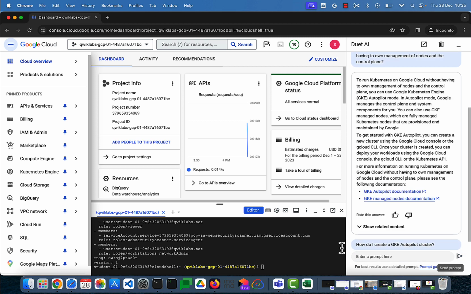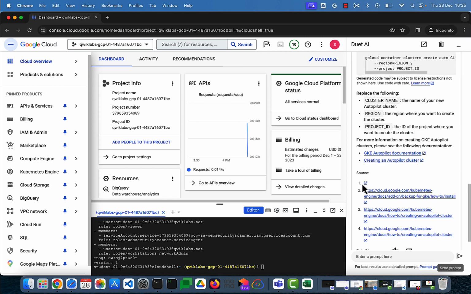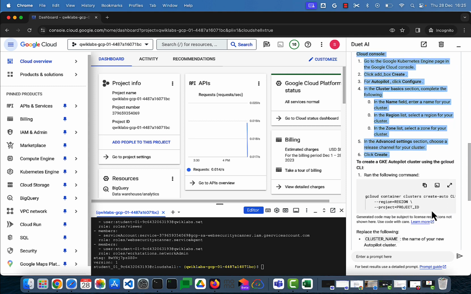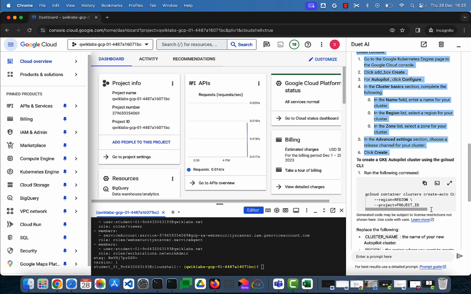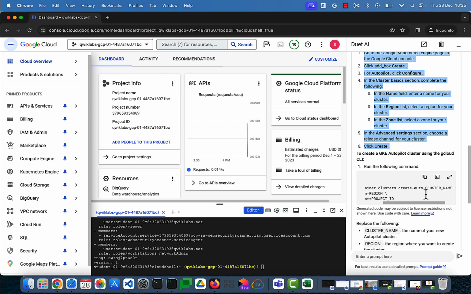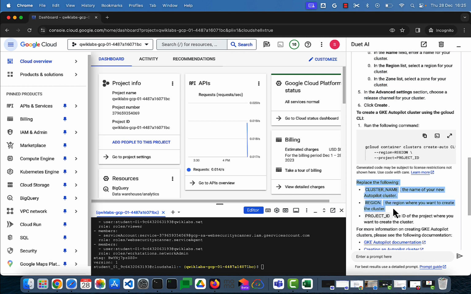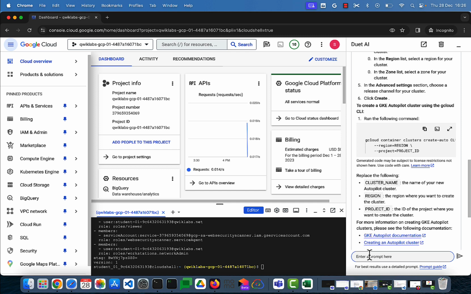Now in the next prompt I write, how do I create a GKE Autopilot cluster, and here I get a descriptive response on what are the steps to do it, and how to get the autopilot configured, and if I want to use the CLI mode, what would be the gcloud command to get the autopilot cluster spun up. So very descriptive, and it is just a matter of filling out the variables and getting the command run on the Cloud Shell to get my cluster up. So as simple as that.